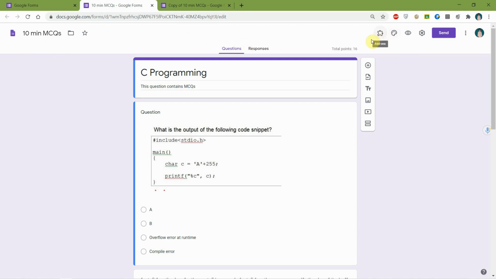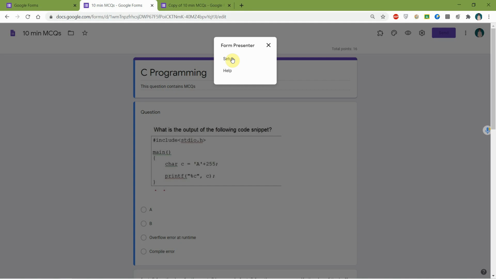Now you see a new icon appearing in the window. This is the icon for add-ons. All the add-ons that we install in this Google Form will appear here. Now we have installed only one application, Form Presenter. Click it and click setup.